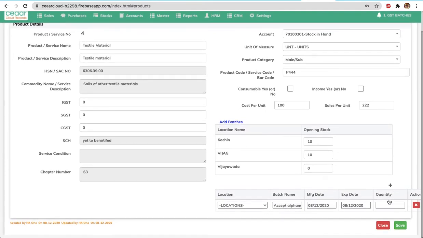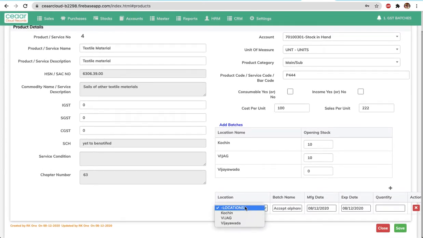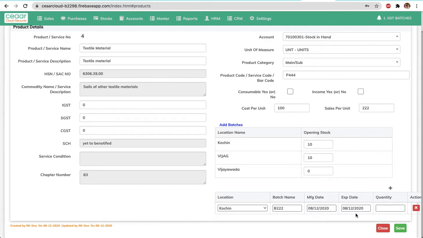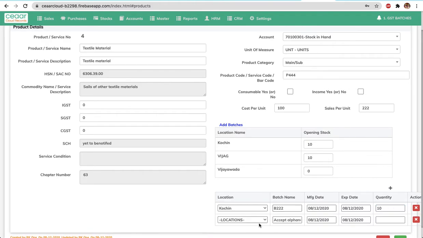So click on the plus icon and select Cochin and the batch name, some B222. This is the manufacturing date, this is the expiry date. This has its own significance in the stock reports for the expired stocks and all. And the quantity, the batch totals, have to match with the location stock. Otherwise, it will throw an error to correct.